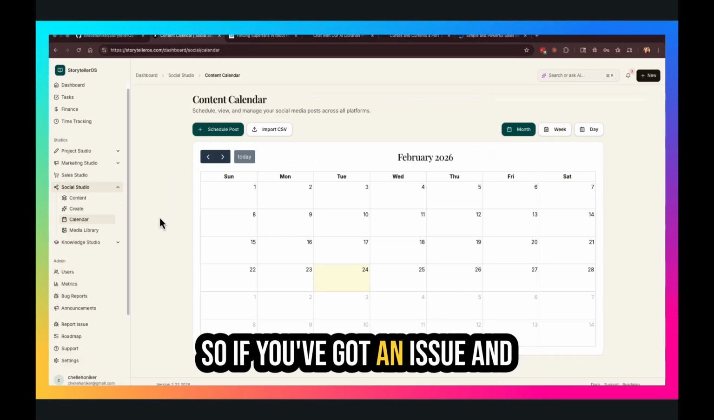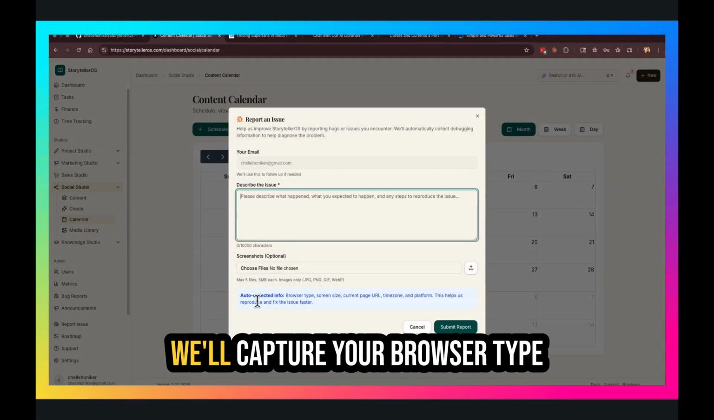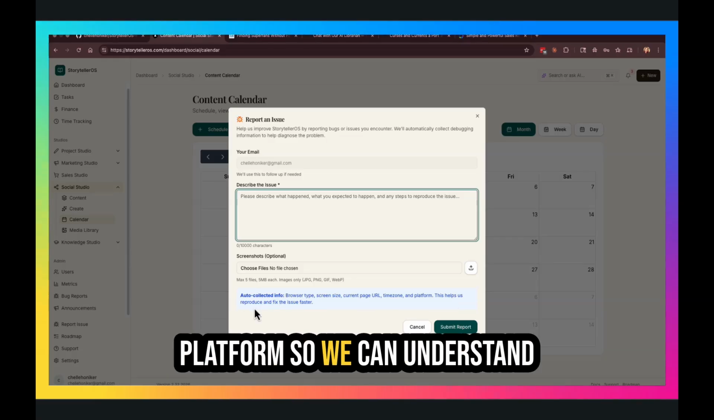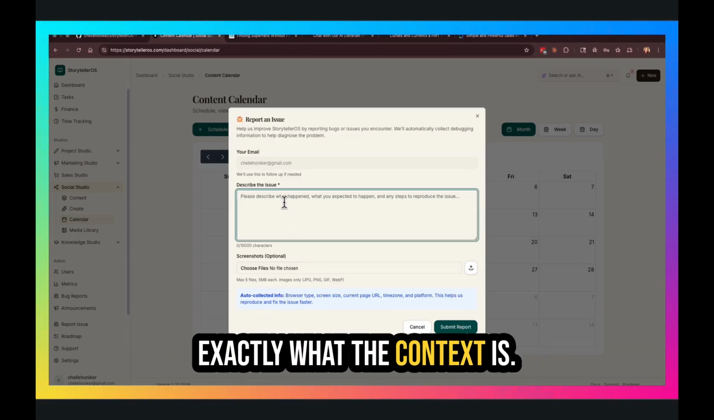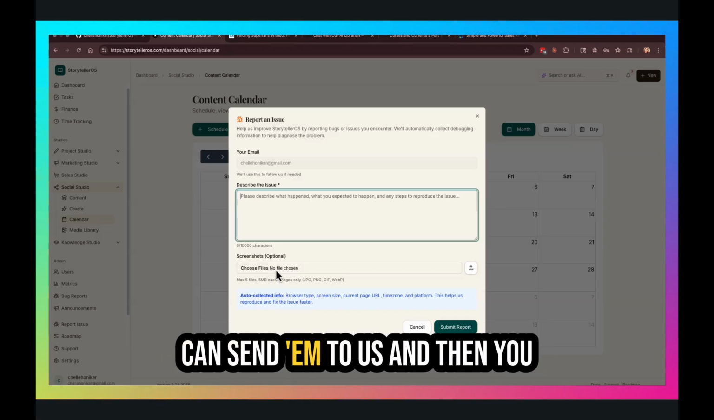So if you've got an issue and you want to let us know about it, you can click on Report Issue. We'll capture your browser type and screen size and page URL and platform so we can understand exactly what the context is. And then all you need to do is just describe the issue. And if you've got some screenshots, you can send them to us.